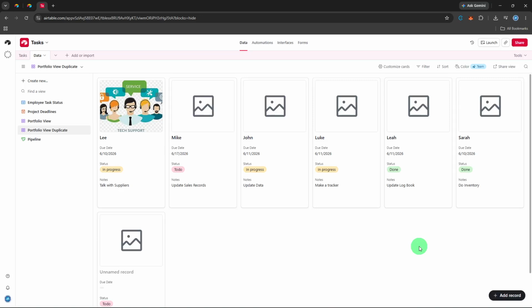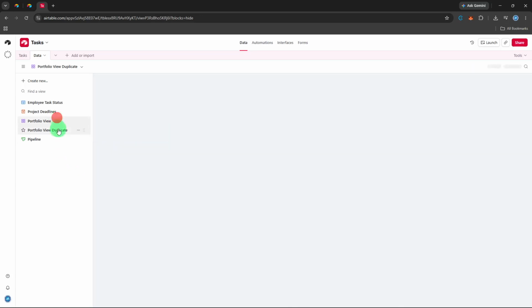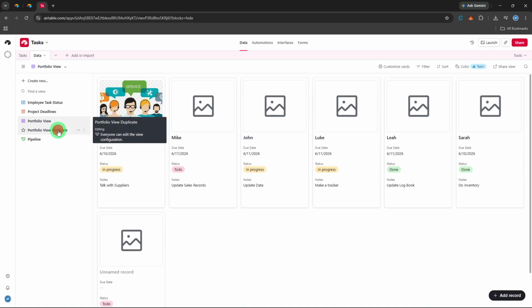Here's why this matters. Duplicating a view is perfect when you need a similar setup but don't want to alter the original. For example, you can create separate views for different teams, workflows, or reporting needs. Adjust the filters and sorting in the duplicated version without affecting the original at all. This keeps your data intact while giving each team their own custom lens. Just be sure to use clear, descriptive view names so your collaborators can easily find the correct version.